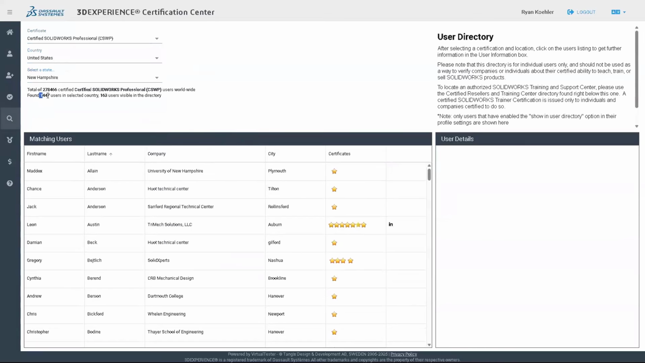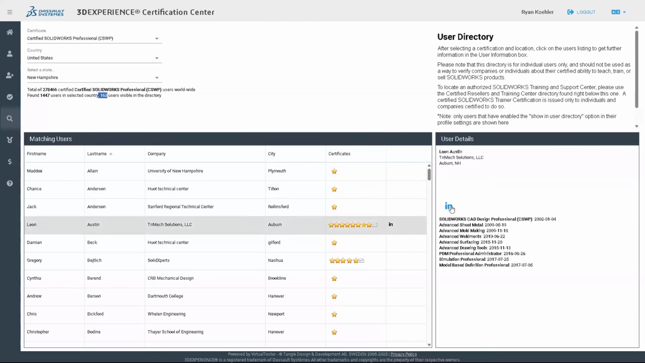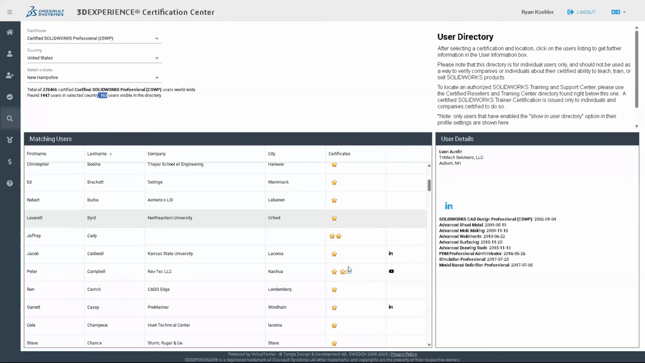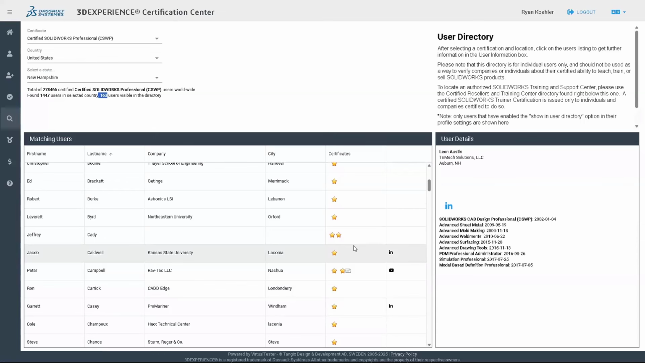So there's 1,447 users that have selected in the country, and this many specifically are visible. And some of these people actually put their LinkedIn profile directly connected to their certifications. And if I'm an employer and I'm looking for people that are certified, this is a great place to go. So for students, it's a great resume builder, but it's also a great way to get visibility. Now you can add these certifications to your LinkedIn profiles in other areas as well. So please make sure you take full advantage of that.